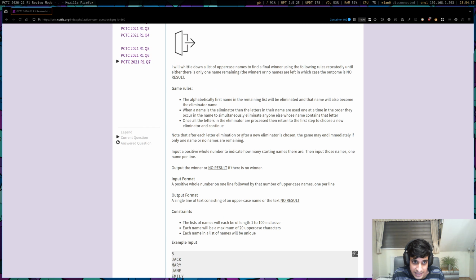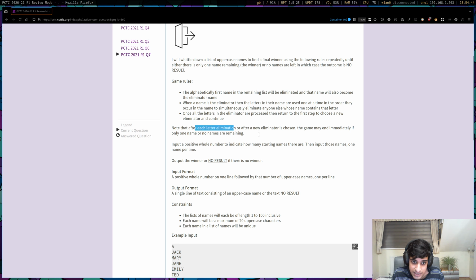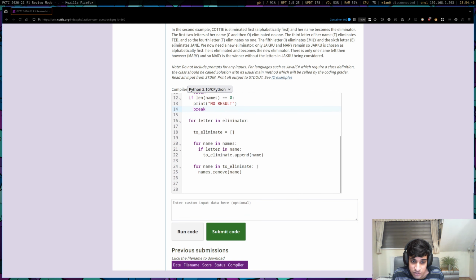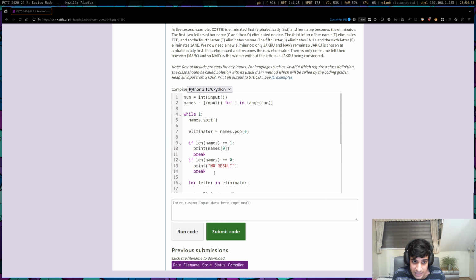Okay, and the second case where we want to check whether the game is done or not is after each letter elimination. And each letter elimination occurs in this chunk of code. So that means after this last for loop is done, remember this is the for loop where we removed the names themselves. So after this for loop is done, then we want to check whether the game is done.